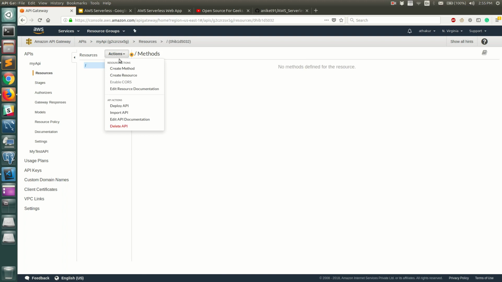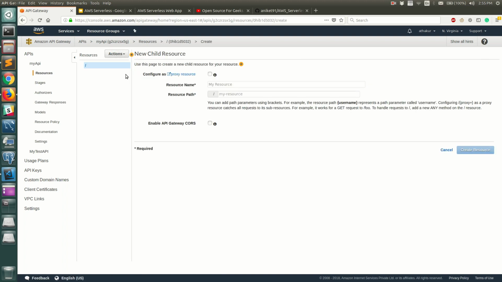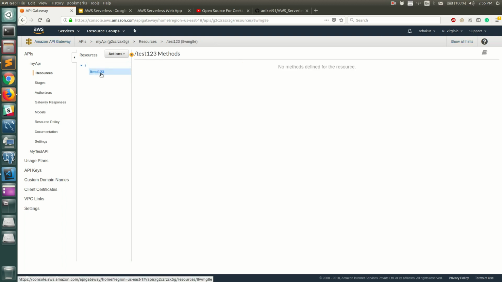What we'll do next is create a resource. A resource is a URL. Let's just say test123, and you can see it automatically creates a resource path for you, which is okay. Let's just click on Create Resource. Once that is done, you can see that a resource is created.